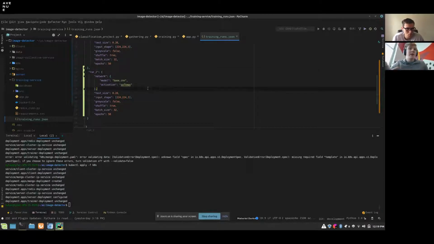I also have an augmentation section. So you can do this, and this will augment your data, meaning it will create new images based off the existing data that you already have.